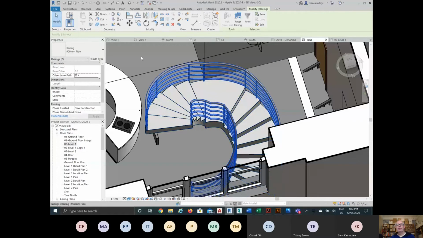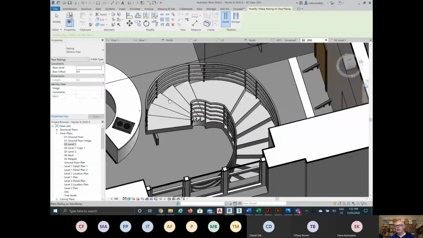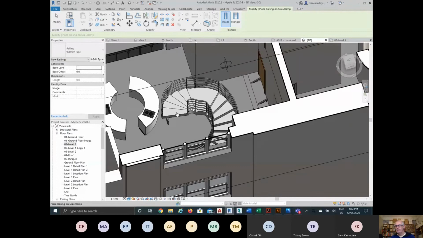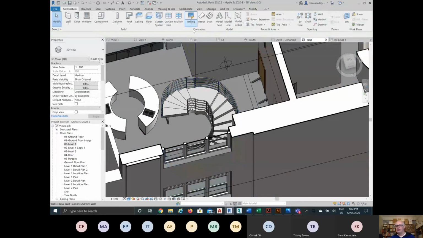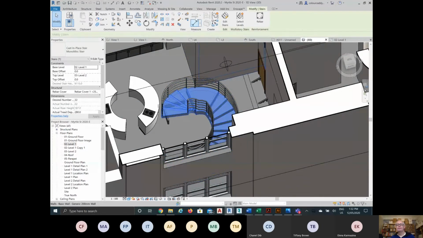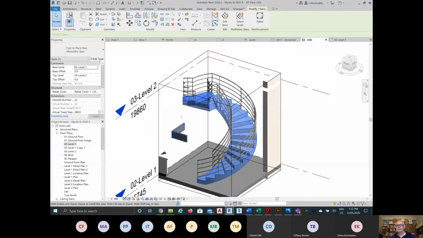So notice how when you go to use that tool, place on stair ramp, if you try to pick a stair that has a railing, you can see there it won't let you choose it. And that's why you have to delete all of the railings on a stair if you want to make a new railing by using that place on stair ramp option. But otherwise it works pretty well. Right, so there we are.